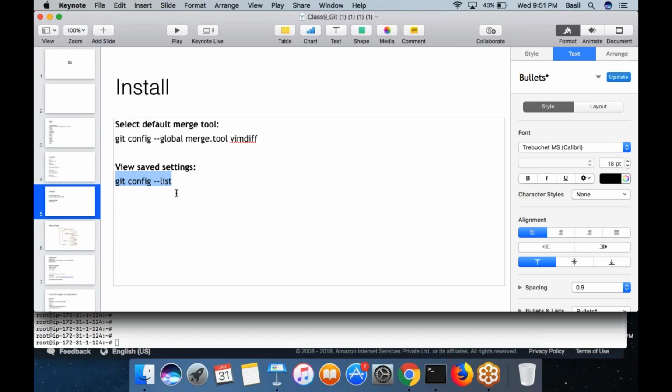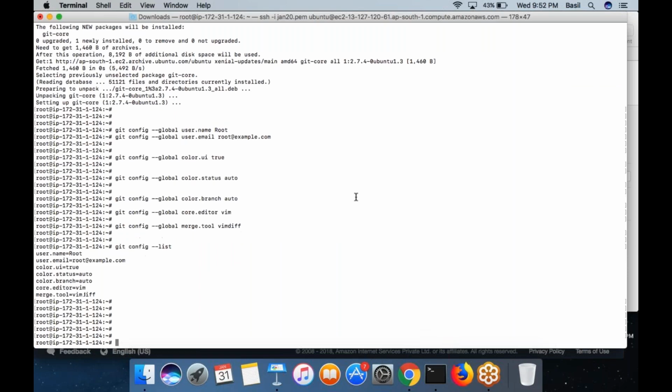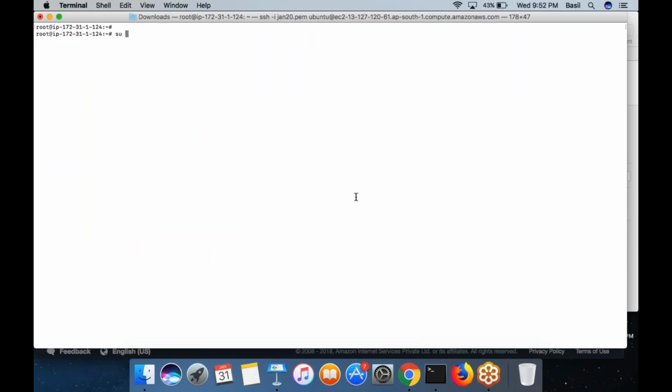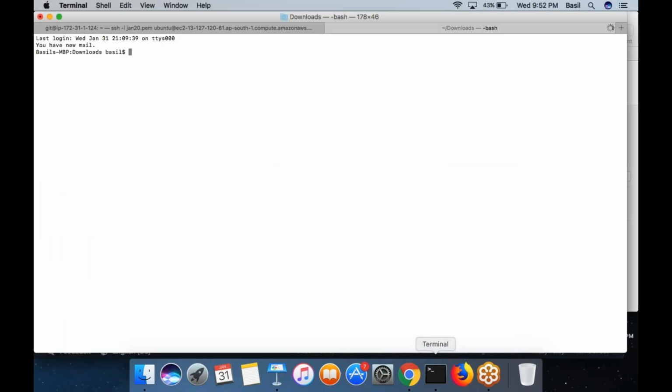So this is how you install Git and configure it. Now it is time to create a remote repository. Right? That's what you want to do. I'm going to create a remote repository in a machine. So first I will log in as user Git. I will log in from 3 terminals. In the first terminal, I logged in as user Git. In the second terminal, I am going to log in as user Tom.